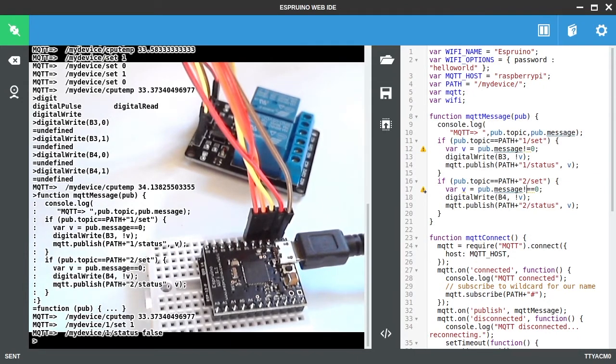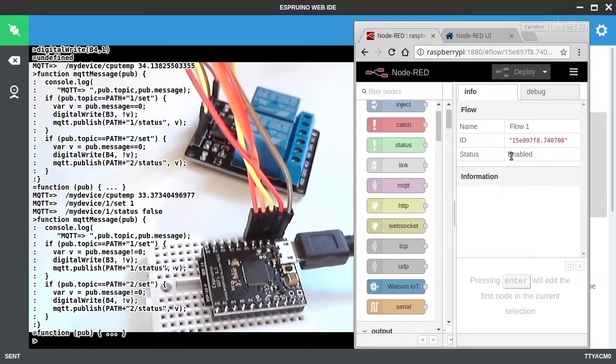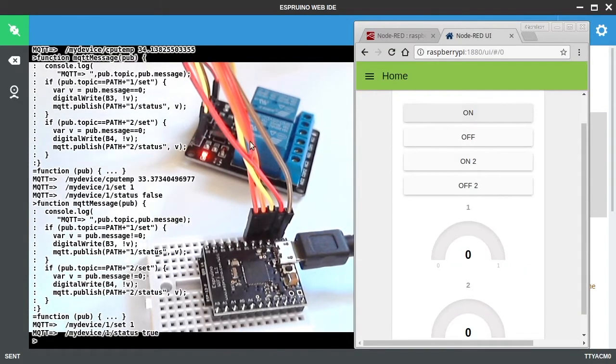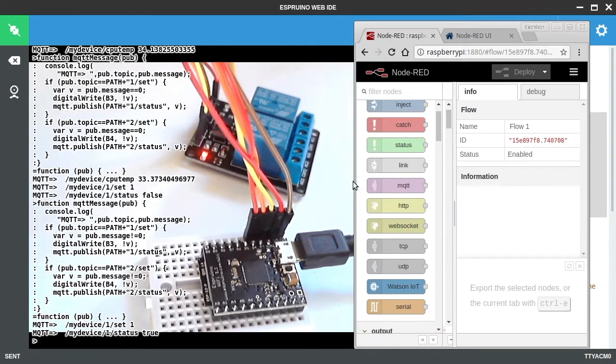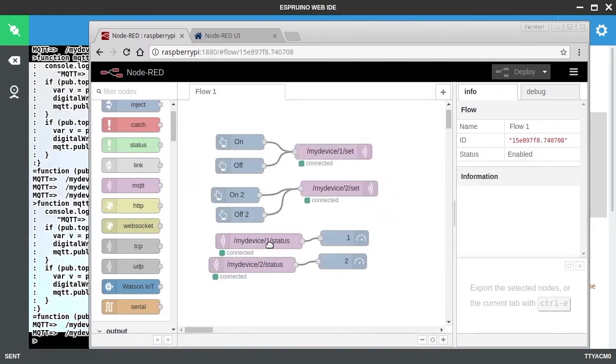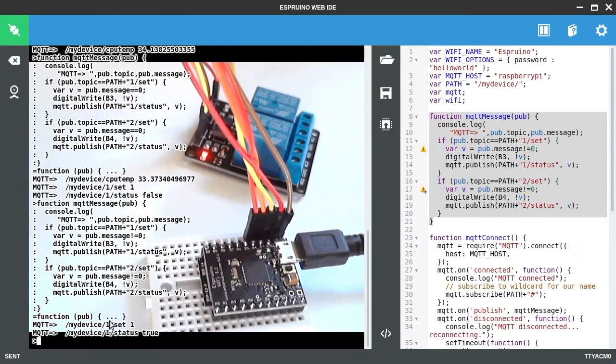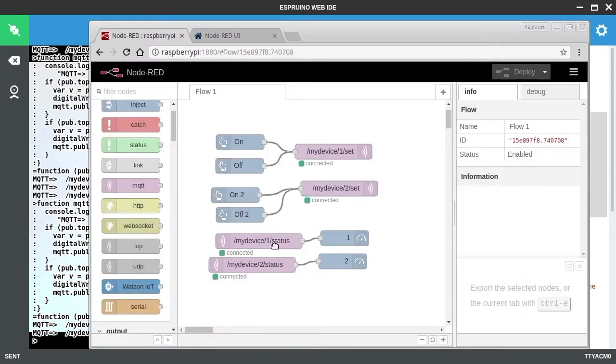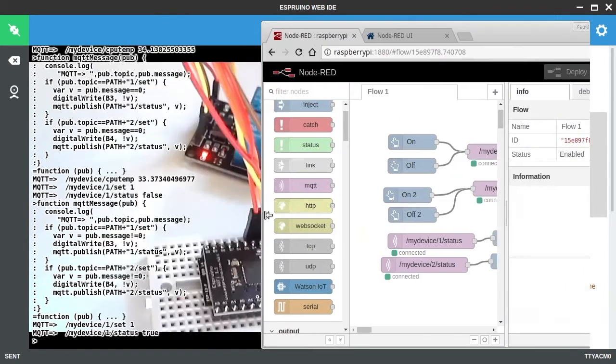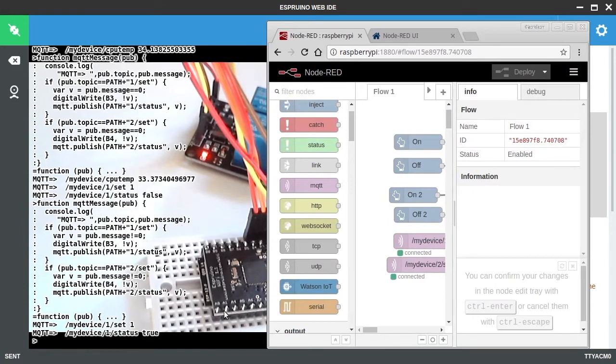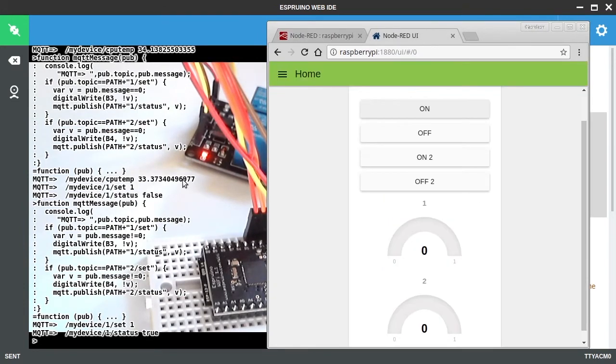That should be comparing that it isn't 0. So let's update that. Go back to here, on. And that's turned on, and it's set status to be true, which I've messed up again here because this isn't looking for my device 1 status. Should be, shouldn't it? Oh, okay, and it's just setting a Boolean value when it's actually looking for a 0 or a 1.